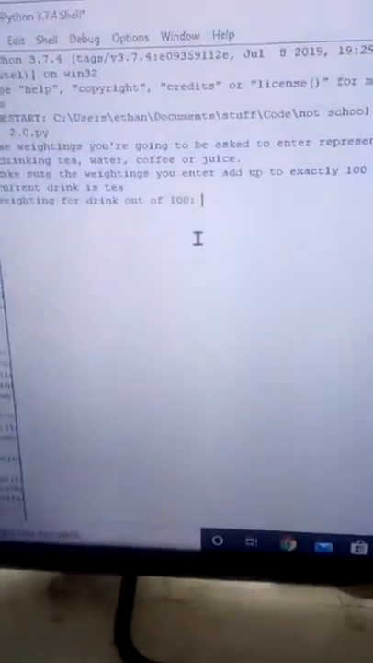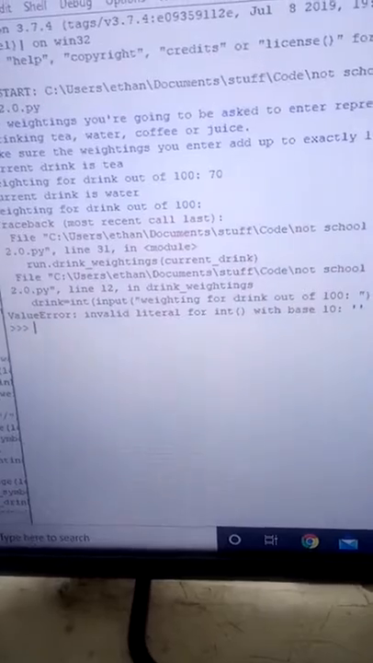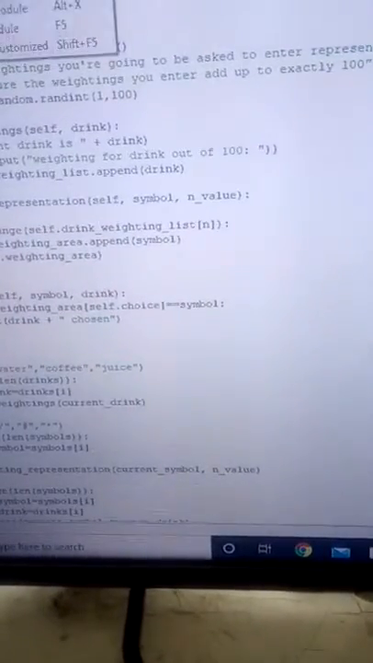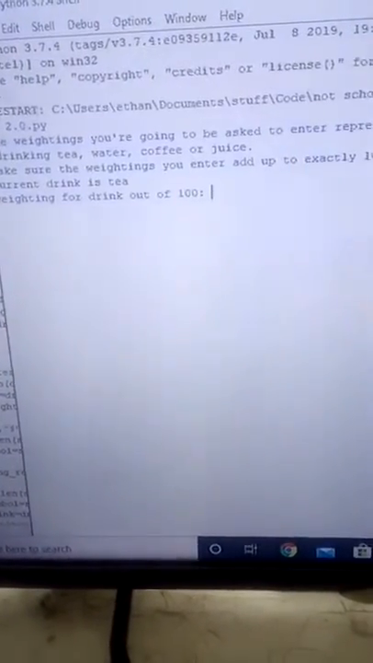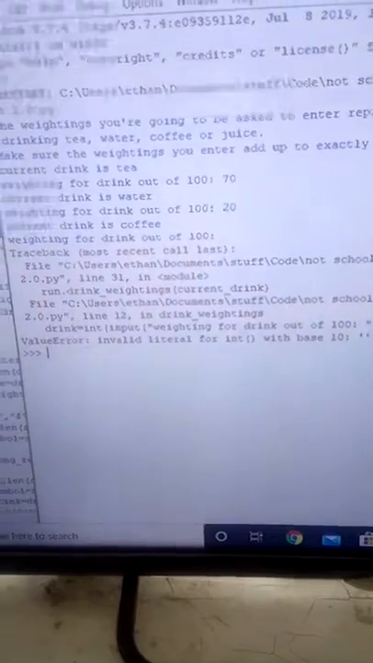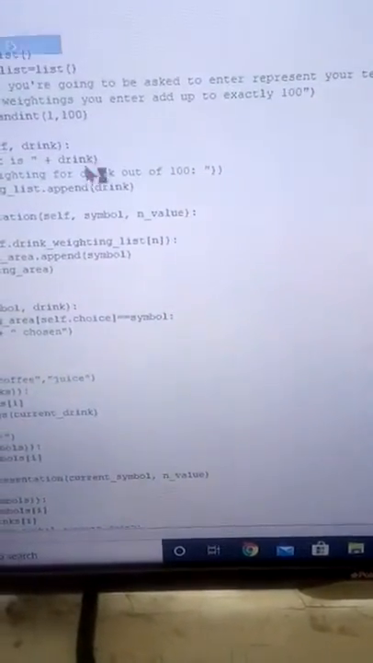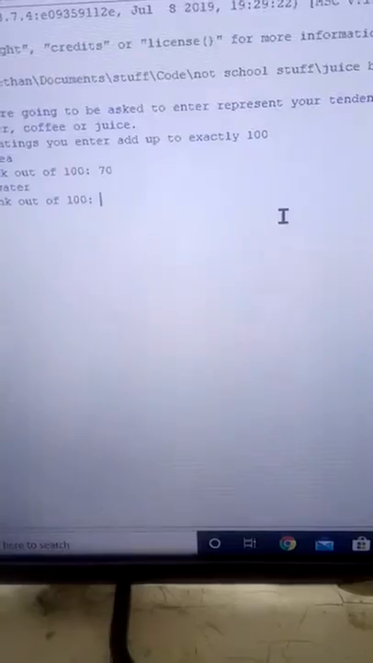Enter my weightings again. Sorry, I hold down enter too much. I need to click it quicker. Oh, bloody hell. The sensitivity on this is way too high. I can't hover on the enter key at all. Okay.